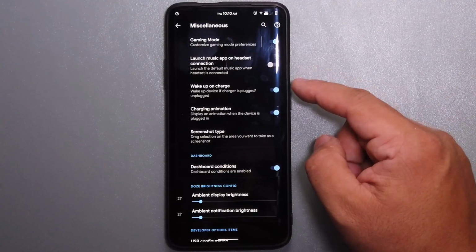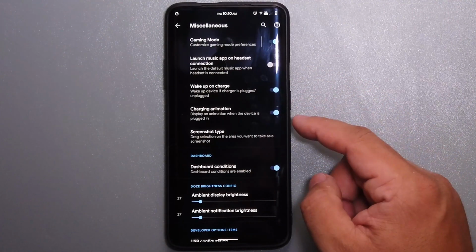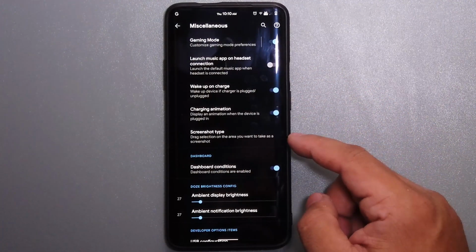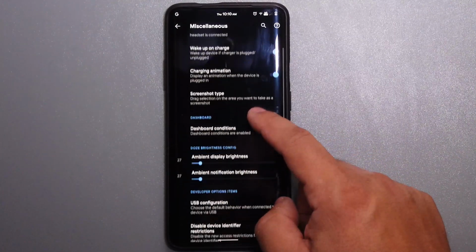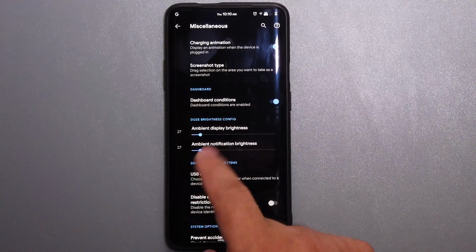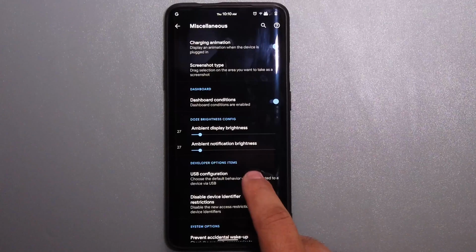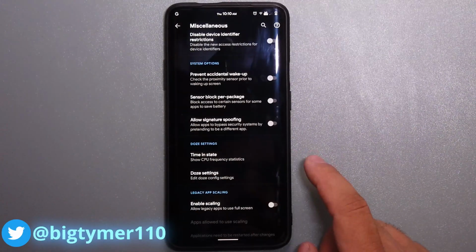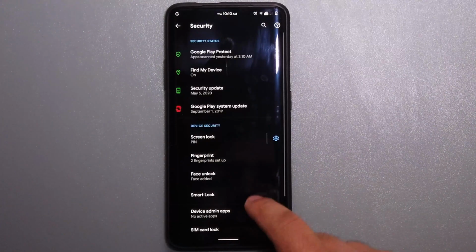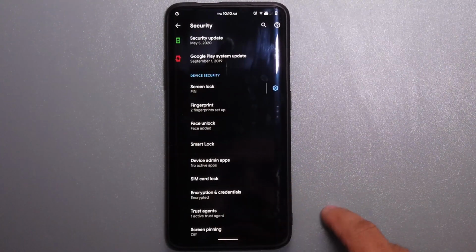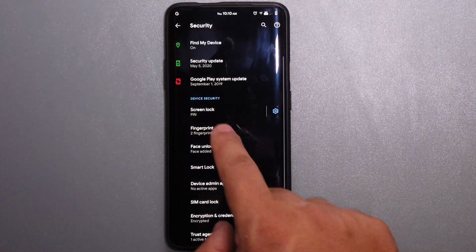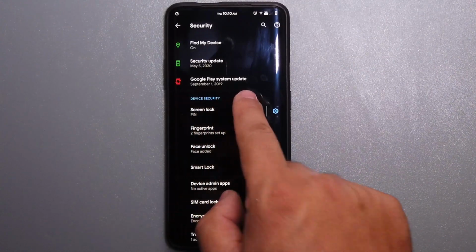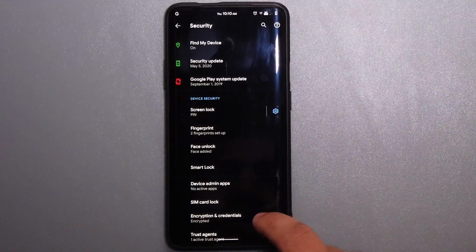So moving on, we do have the launch the music app for the headset connection, wake up on charge, charging animation, and a screenshot type. Here you could choose your doze settings. So if you want to have a brighter, you can mess with some of the doze settings, which I don't because it's already good as it is. One thing to note though, the security system update is kind of outdated. It shows September 2019, but you know, hopefully it'll be updated soon so we could have the latest security update.